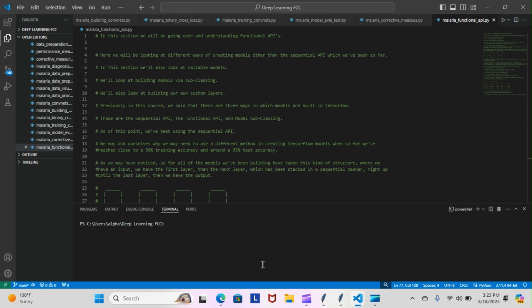Previously in this course, we said that there are three ways in which models are built in TensorFlow. Those are the sequential API, the functional API, and model subclassing. As of this point, we've been using the sequential API. We may ask ourselves why we may need to use a different method in creating TensorFlow models when so far we've reached close to a 99% training accuracy and around a 95% test accuracy.